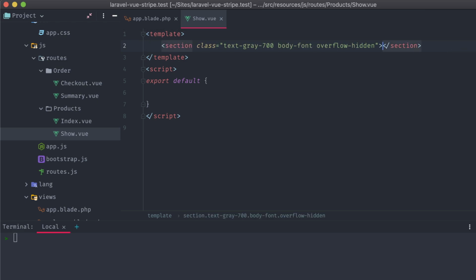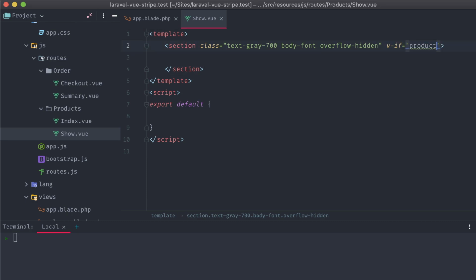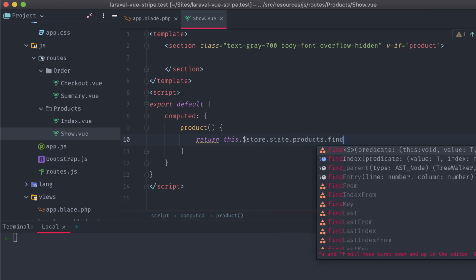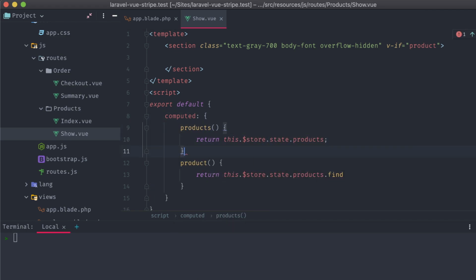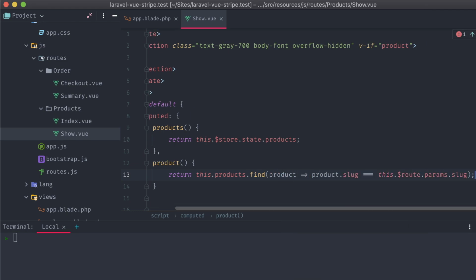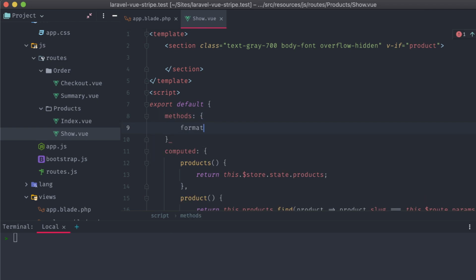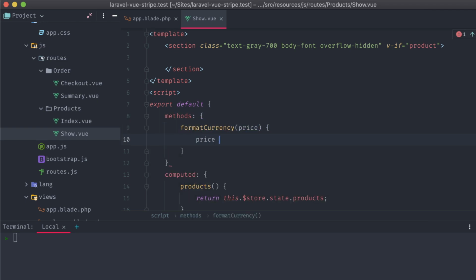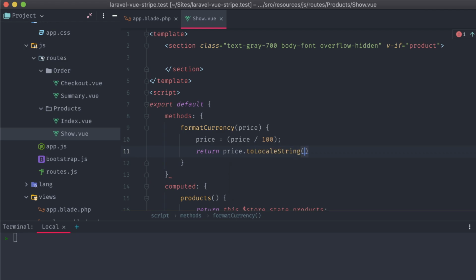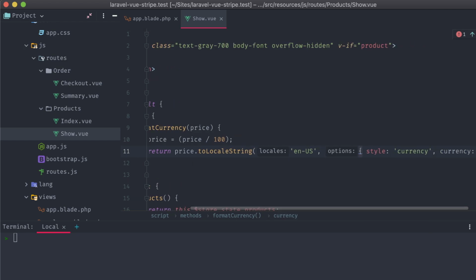Just like our index view, we have a computed products method returning the current products array in the state. But we'll also return back the product of the page that we're currently on. To do that, we just need a single line, return this.products.find, where the product slug matches the current route's slug parameter. Since we are displaying a price, let's also add in that same formatCurrency method from earlier too.